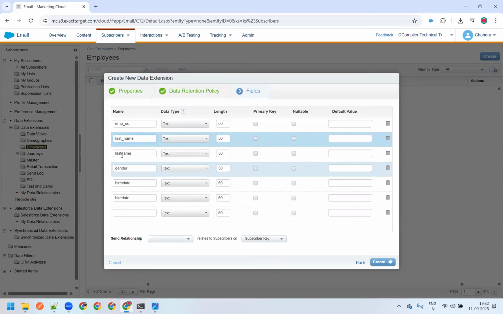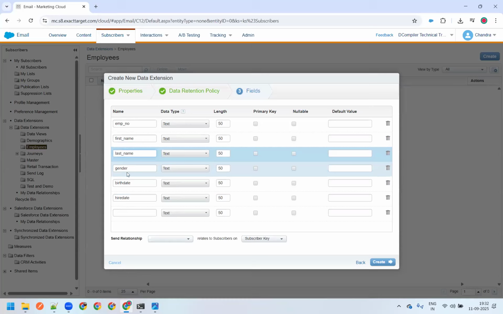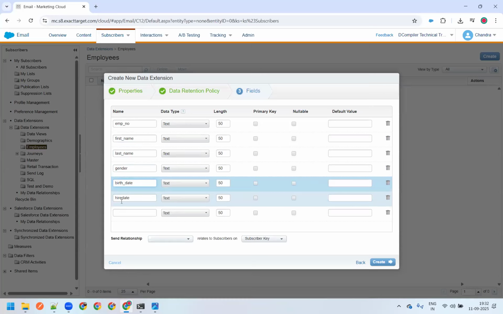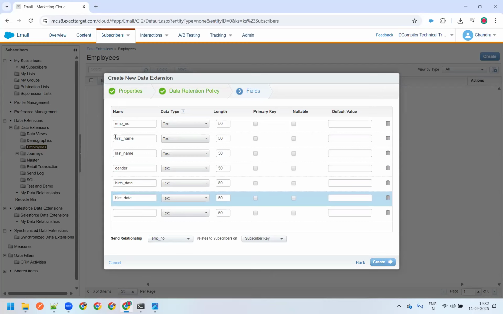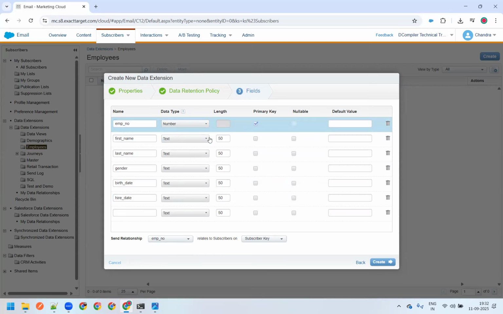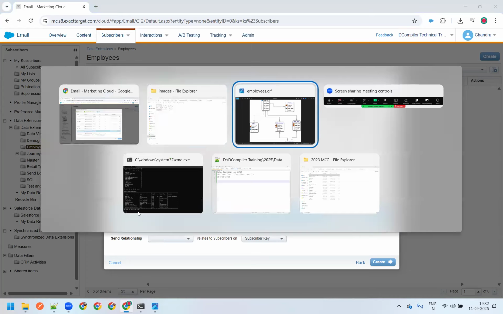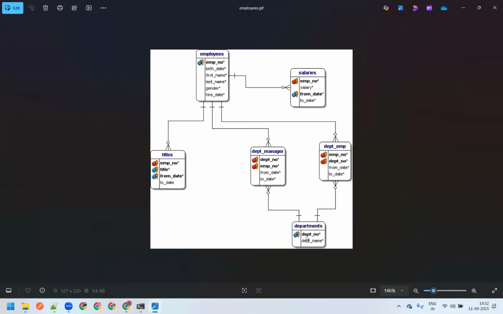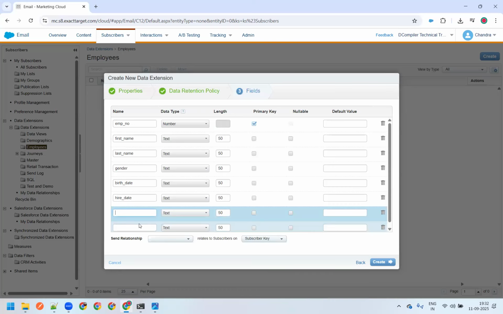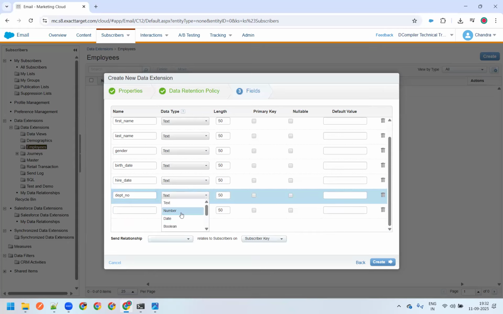Underscore, underscore, underscore, based on employee number. So employee number will be a number, which is a primary key, very important. Department, first name, last name, gender, birth date, hire date. So he might be changing his department, so I'll be having a department ID. So I'll connect them. In this example, we'll be having department underscore number, which is also a number format.